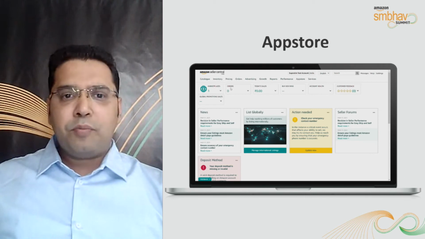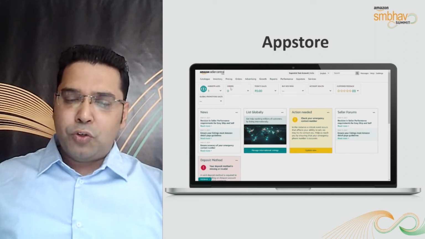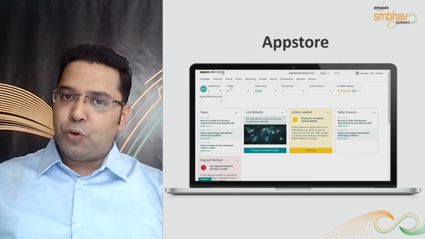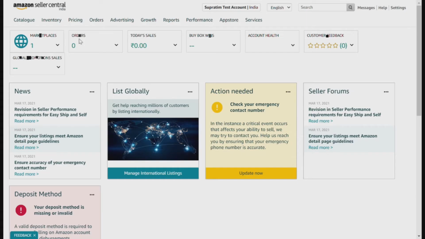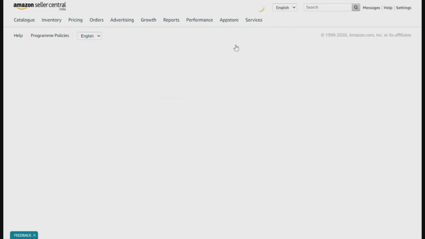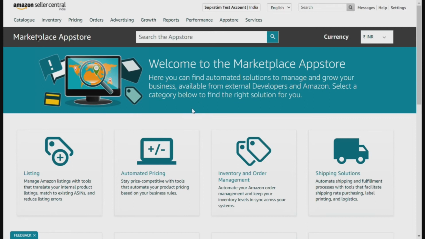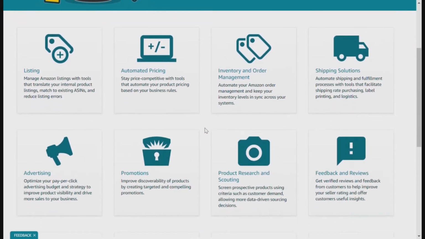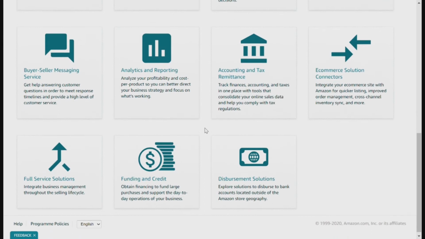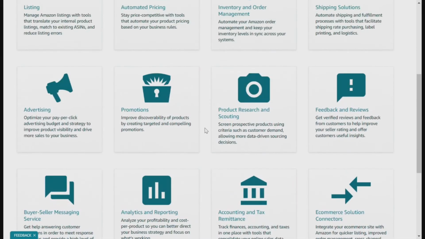Now that you understand about Marketplace App Store, I'll quickly take you through Seller Central, from where I'll tell you how to navigate to our App Store. This is the Seller Central homepage. If you look at the top, there's an App Store option. You can hover your mouse there, click on Discover Apps. Once you click on Discover Apps, you'll be taken to our Marketplace App Store homepage. These are the different categories. You may choose to go in any one of the categories and look at different apps.